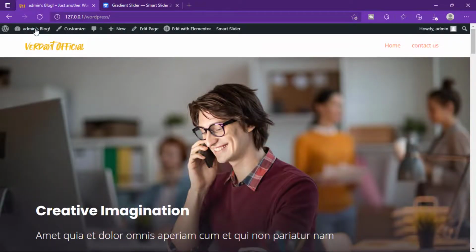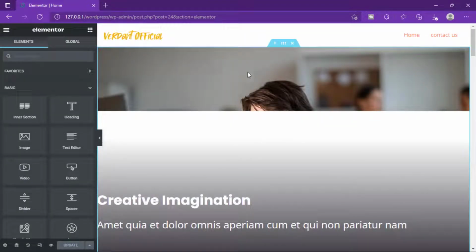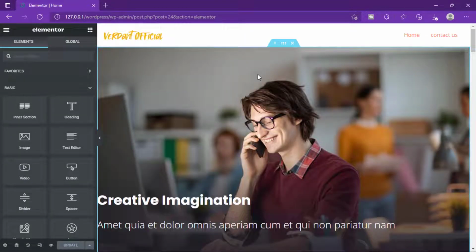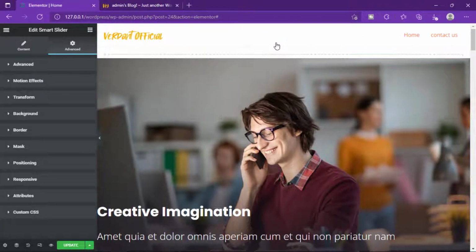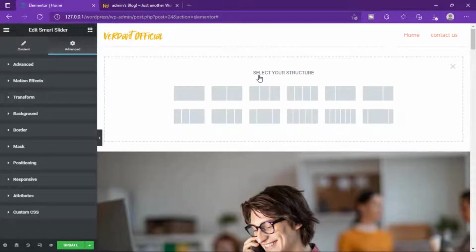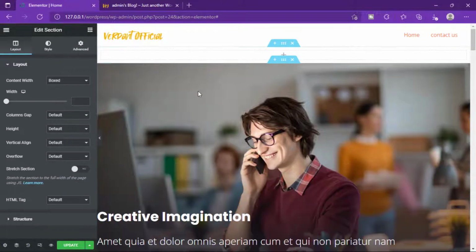Now go to our website. Okay, this is our home page. Click Home. Now click Edit with Elementor. This is the homepage editor section. To add the slider, click the plus icon and then click the plus icon again and select structure.